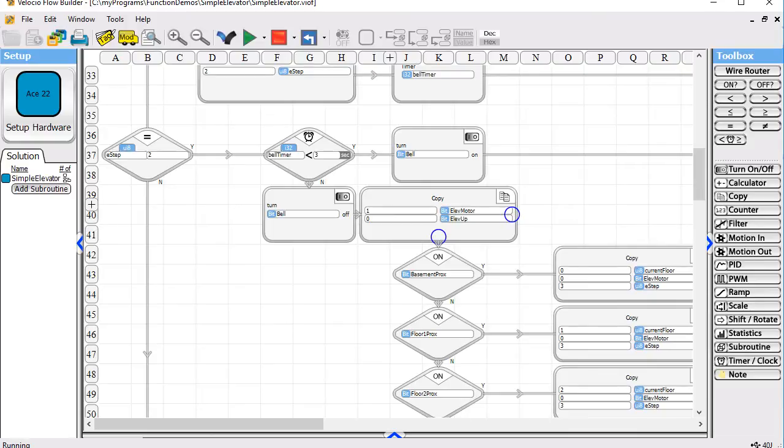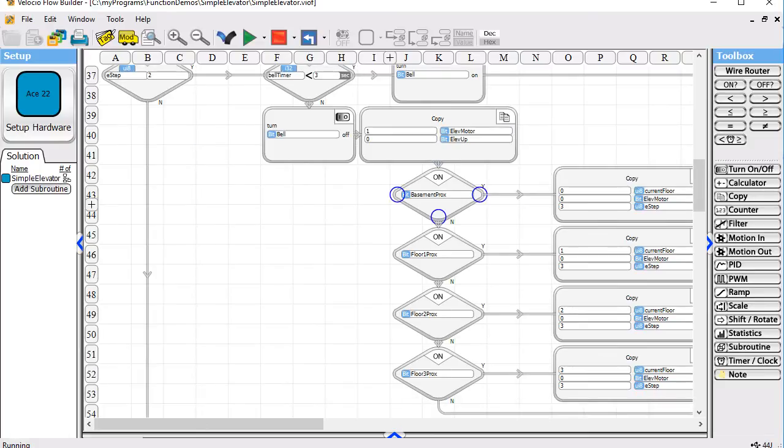And we put the value of 1 into the elevator. That's turning a digital output on. That's the same as if we had done a turn on/off block like the one here, and we had turned elevator motor on and then added a separate block to turn elevator up off. We simply use a copy block because it's more efficient. We can do 2 operations in the same block.